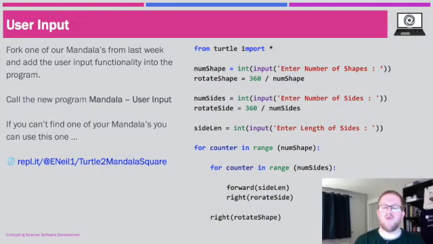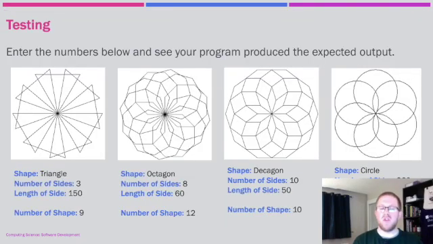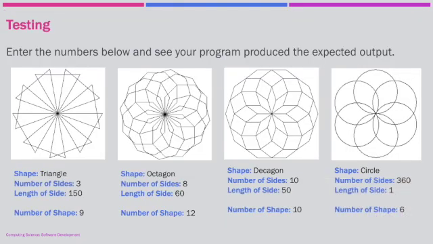Once you have got your program coded, it's really important that you test that it works. So on the screen now, you have some of the mandalas that you would have created last week. So run these numbers through your program. For example, the number of shapes 9, the number of sides 3, and the length of the side 150 should give you this triangle mandala here. Number of shapes 6, number of sides 360, length of each side 1 should give you this circle mandala here.